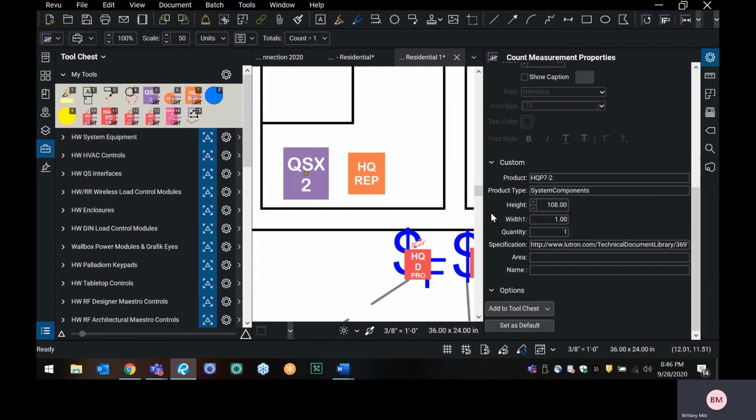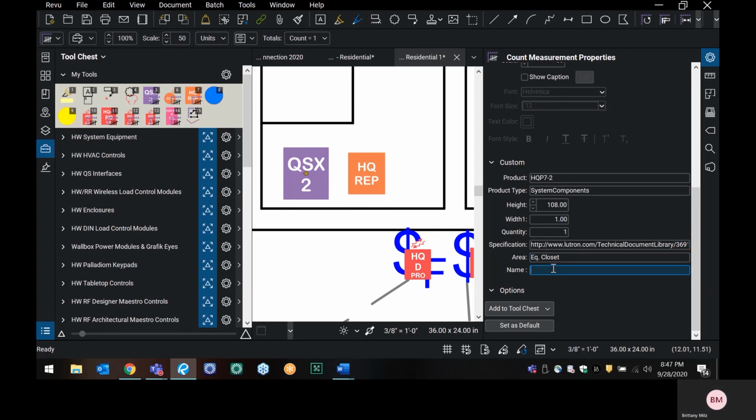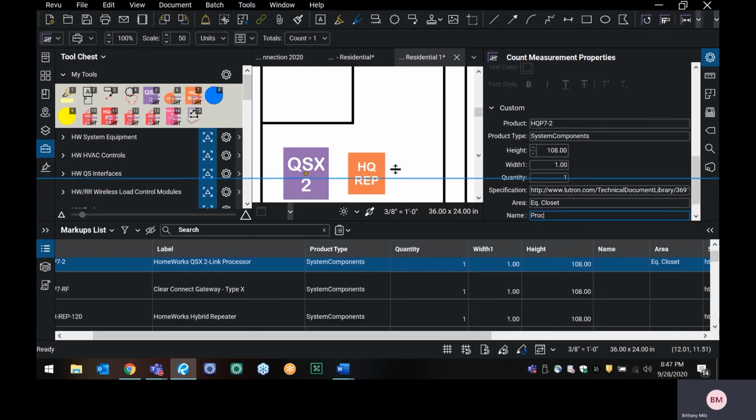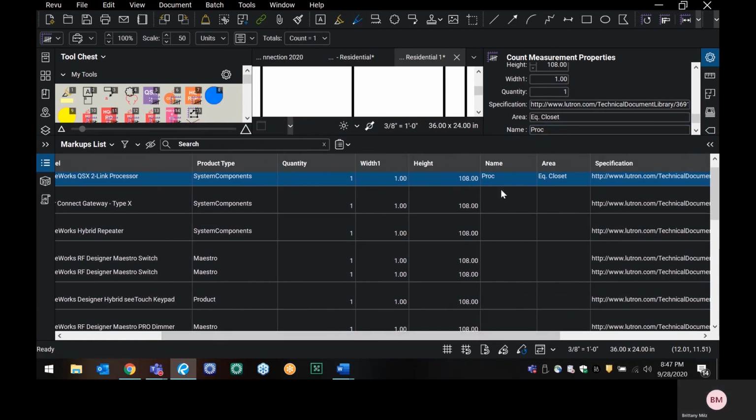You also can scroll down here, and in this custom category, you can give it a name or an area. So area might be, we'll say, equipment closet. This is my proc, for example. Now this will all save. So if I was to jump back down to my markups list, my name and my area have now been created.